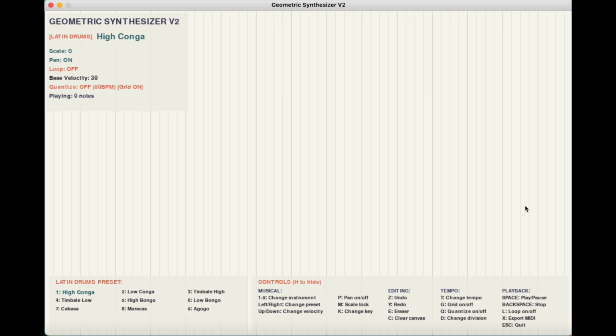Let's activate the visual grid with the G key to help with precise timing. Now we'll enable quantization. Press Q, which is set by default to 1/16 notes at 80 beats per minute. Watch as we draw some percussion strokes to build a rhythmic foundation. The grid helps align our gestures to the musical timeline.